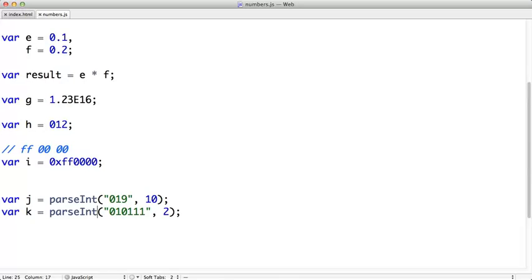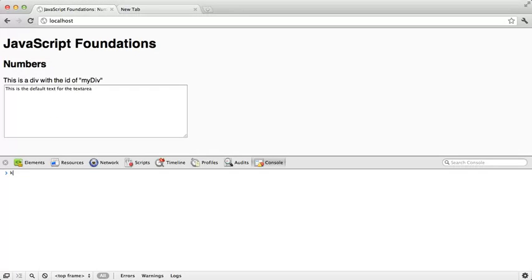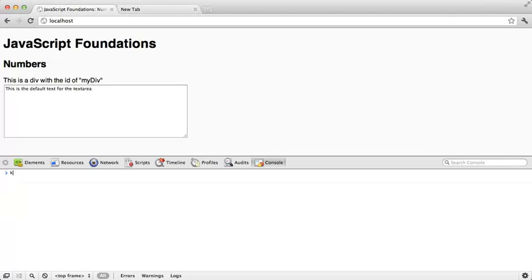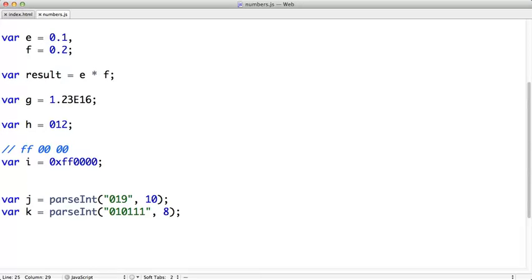So this radix argument is an arbitrary number, so we could do 3, and that will change what k is. Very rarely do you work in a base 3 number system, but you can change it to 8 for octal and get the correct numbers. But most of the time, you're going to want your radix operator to be 10.